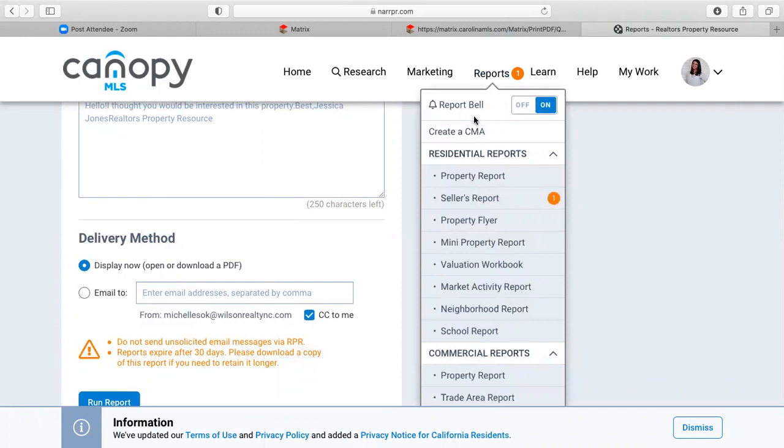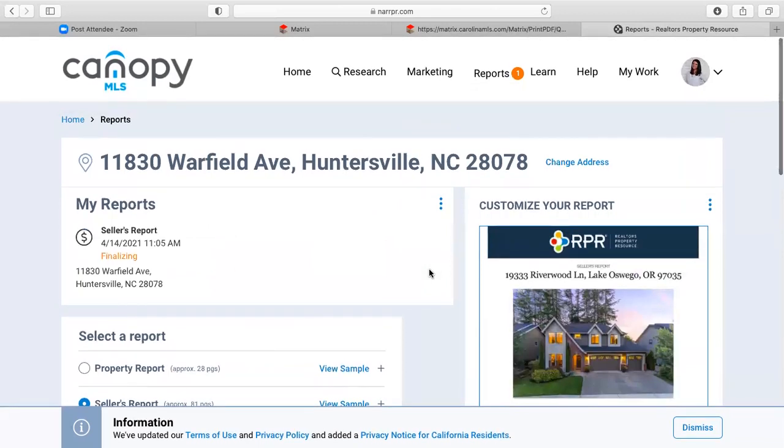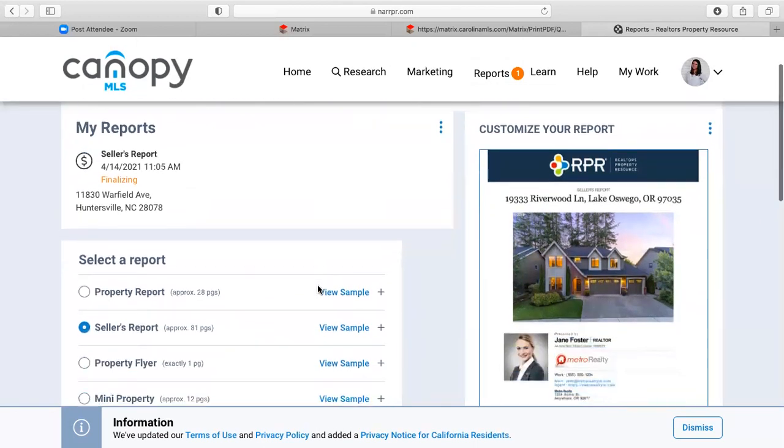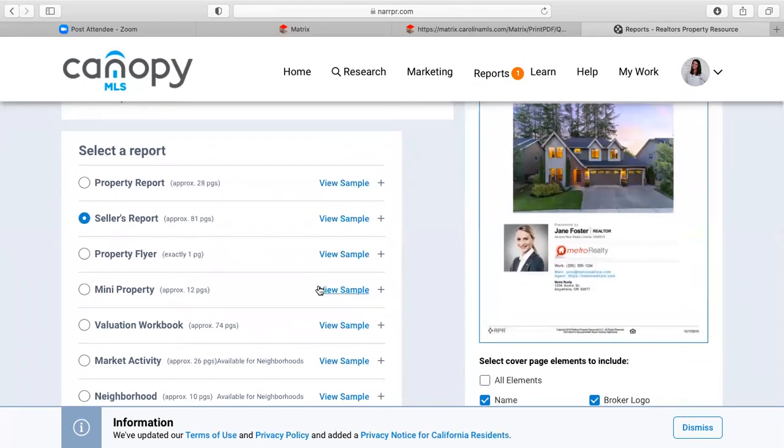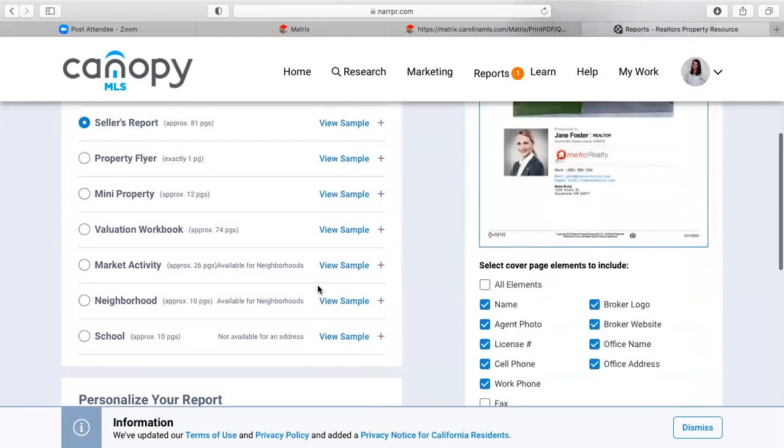So I have my report bell turned on. And then you can see here that I have one pending seller's report, and it does stay in the system for, I think, 30 days, maybe 45 days. But what's going to happen is you still are able to customize that report. And you want to look at it to make sure that everything looks good before you send it over and there's not too much information.